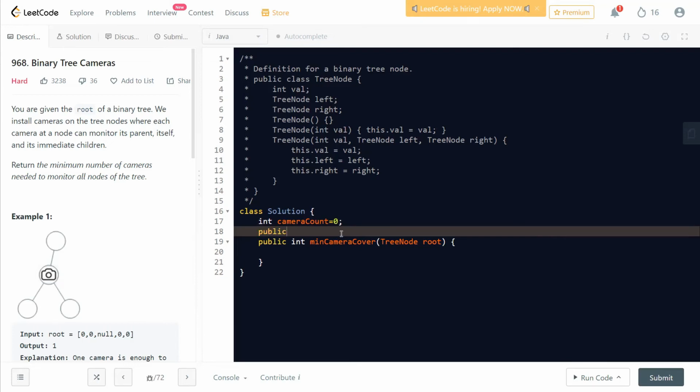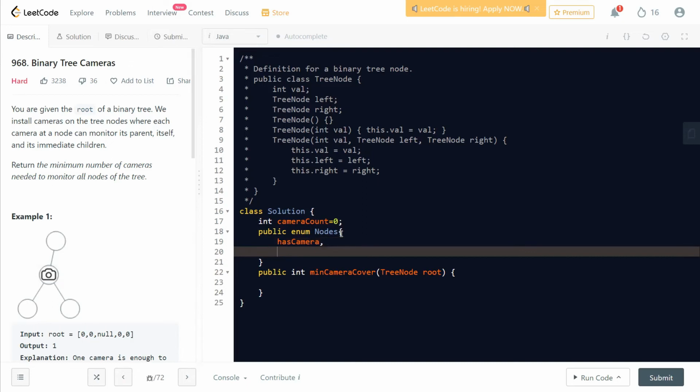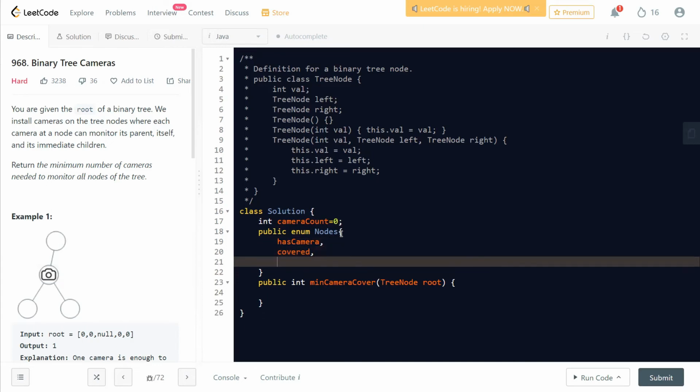We'll say public enum, and this enum will be the node states for us: whether the node is covered, whether the node is not covered, and so on. Enum works in this manner. It doesn't need multiple initializations. It's simple, with some final constants. So the node has a camera, or the node is being covered, or the other case can be that we need to cover it.